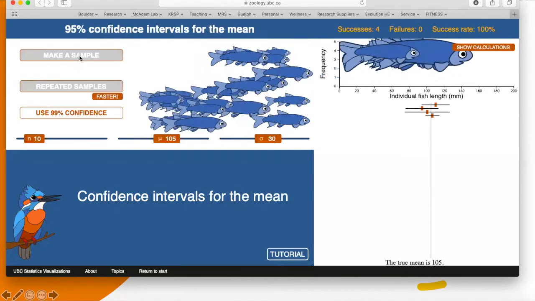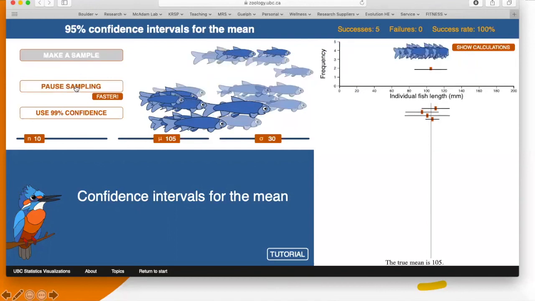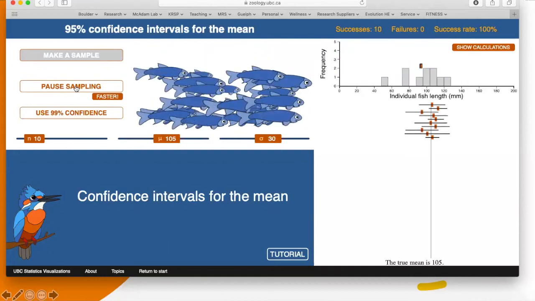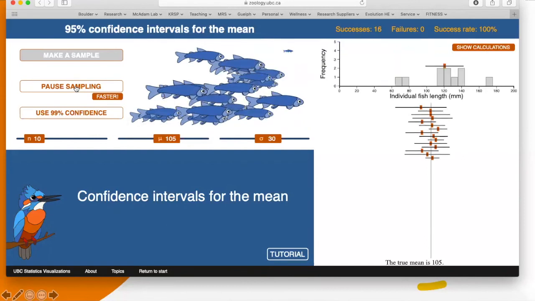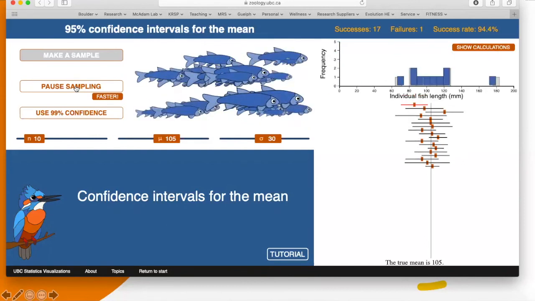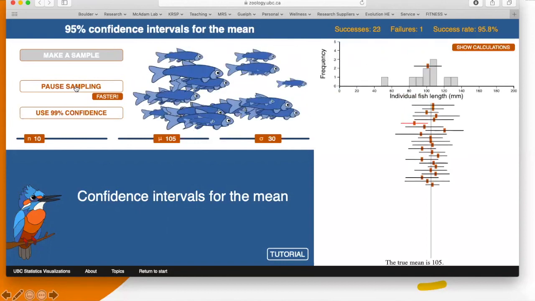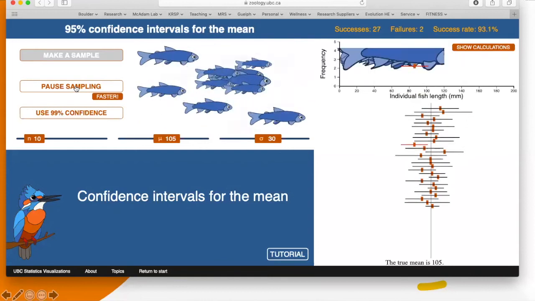So let's do this a few more times. And there's a nice button here that lets us do this a whole bunch of times. So we're just going to let it run through and run through. This is all just random. It's a simulation, so it's all done randomly. The books aren't cooked in any way here. And we're just going to let it run for a while. Okay, each time it's collecting a different sample of 10 fish from this population.